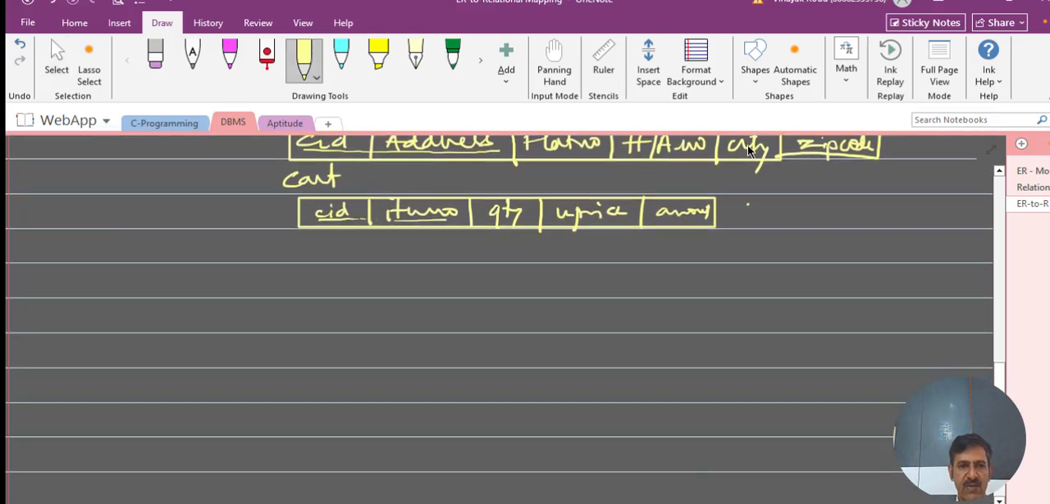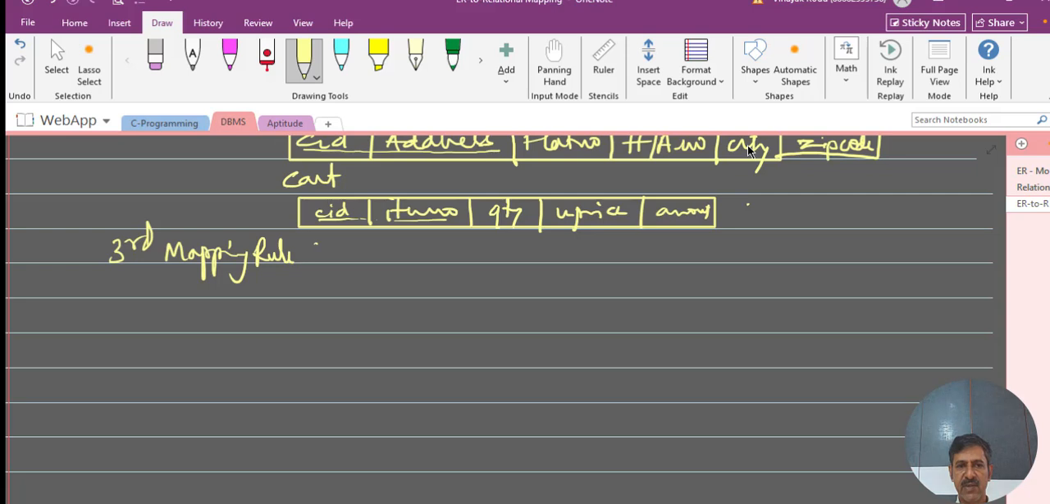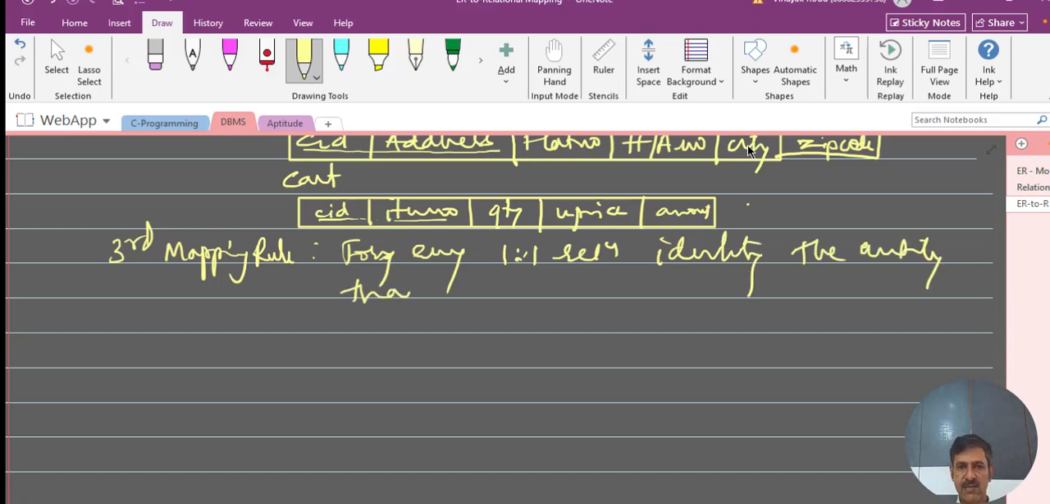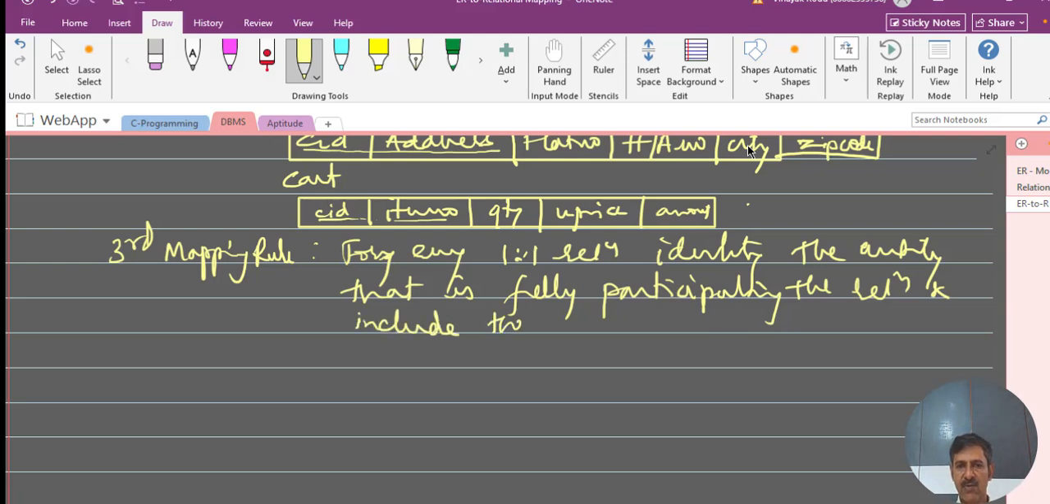What about the third mapping? Now, the third mapping rule is applicable to entities which are participating in a 1:1 relation. So for every 1:1 relation, identify the entity that is fully participating in the relation, and include the key of the partial entity as foreign key. Now I don't have a one-to-one relationship in my ER model.